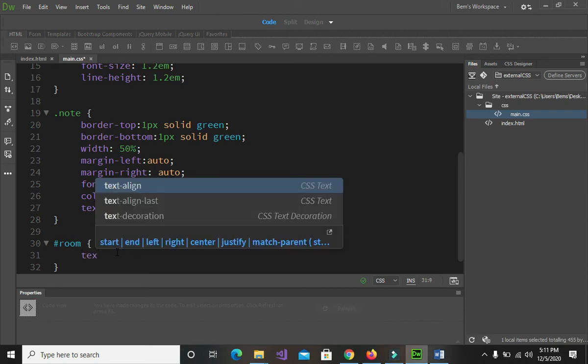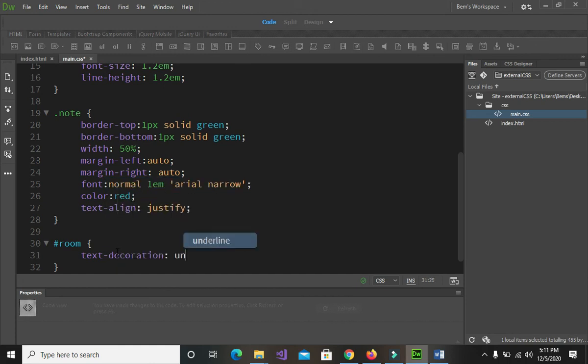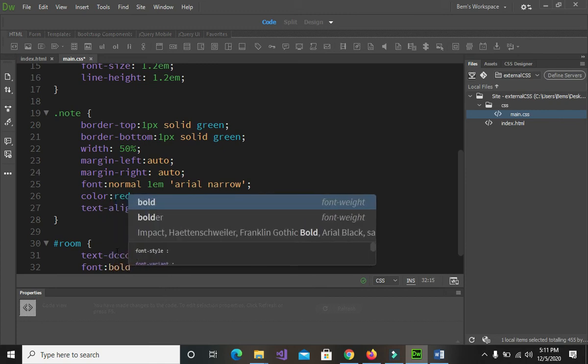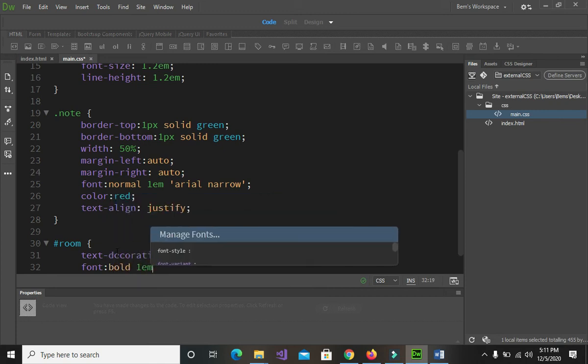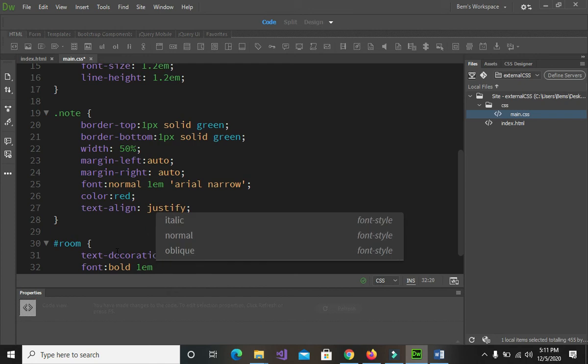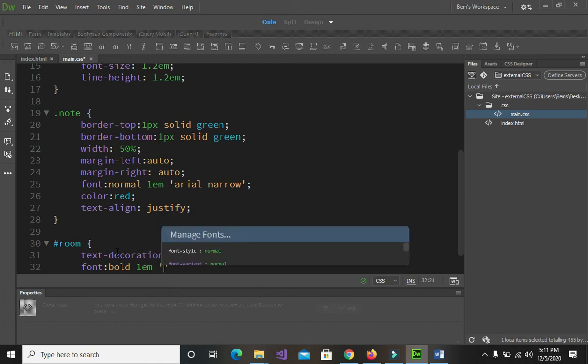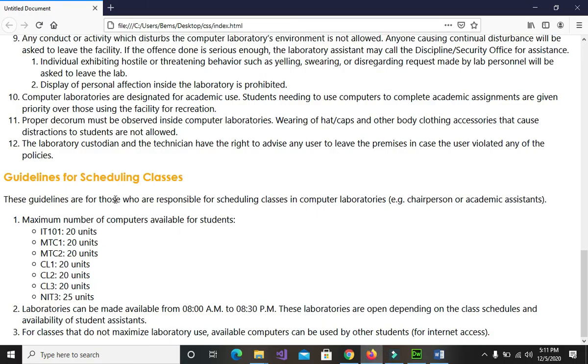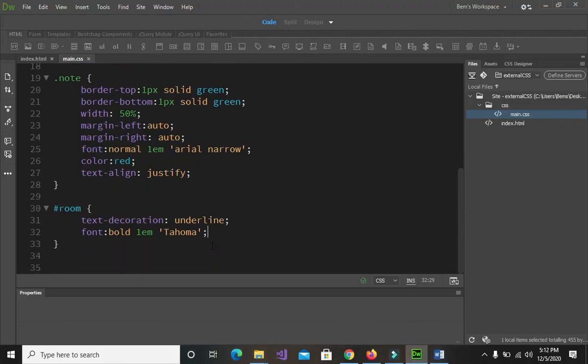We want to add a text decoration, and that text decoration is an underline. And then we want to change the font of this. Let's say I want it to be bold, and I want it to be 1em, and the font family is, let's say, Tahoma. So let's go to the browser and let's reload the page. Okay, so it did not work. So let's go back again to the Dreamweaver and let's see what the problems are.